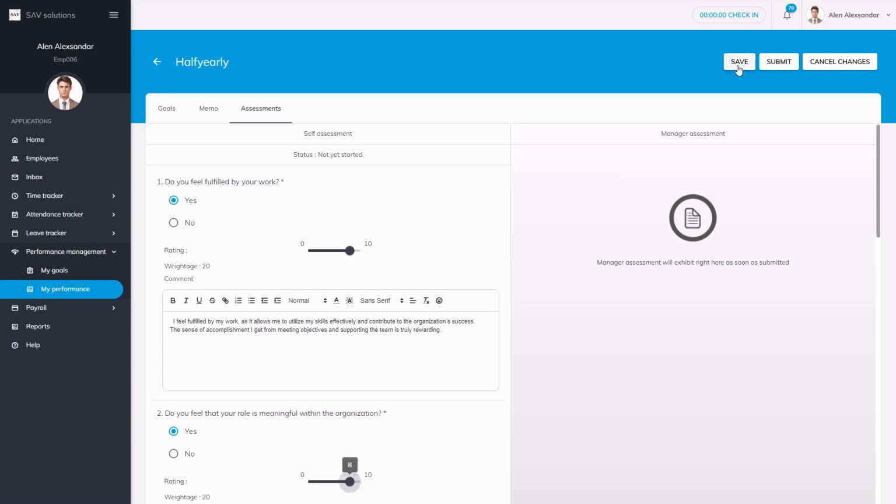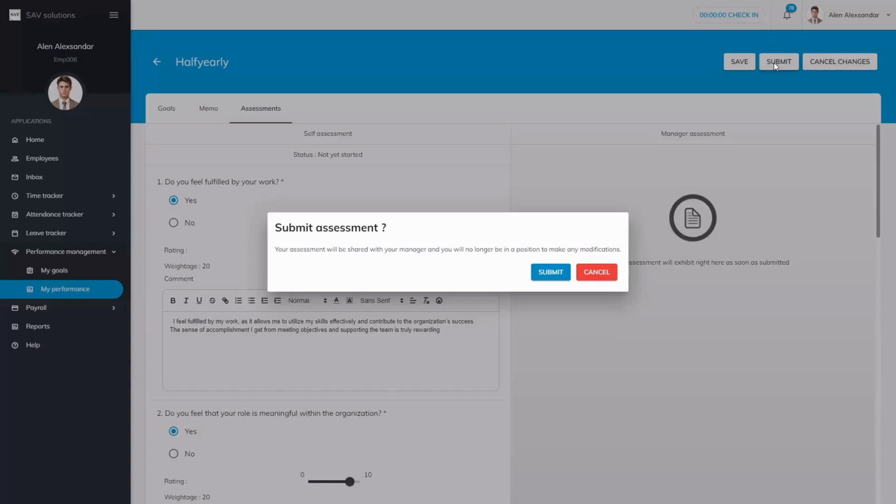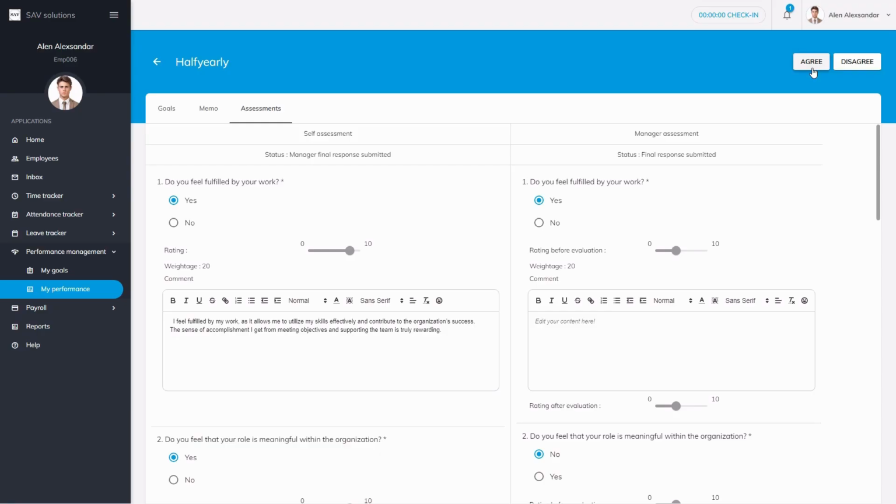Complete the assessment and select Save to keep it for future edits, or choose Save and Submit to move forward with a one-on-one review with your manager. If you'd like to delete your answers and start over, click Cancel Changes. Once submitted, you cannot edit the assessment further. After evaluation, the manager will submit the final rating. You can then accept or decline the rating within the final acceptance date. If no action is taken by this date, the rating will be automatically considered accepted.